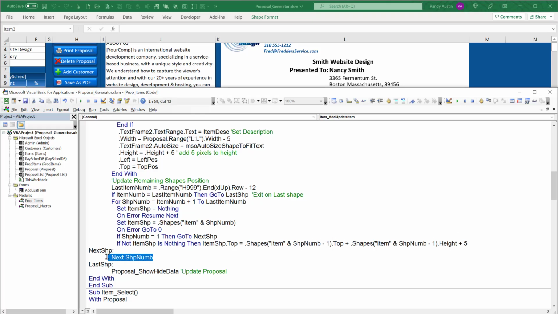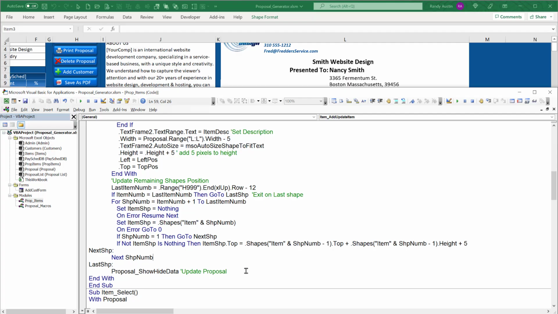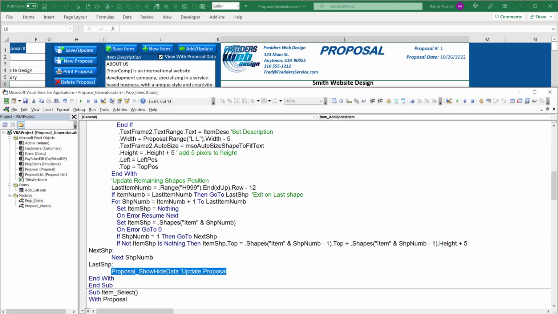Now we're going to set the next item. That's going to set up everything, okay? We simply loop through that, and it's going to update all the shapes. That's it. Then for the update, all we're going to do is determine whether we're showing or hiding data. The next thing is going to reset all the items. There's another macro that makes sure that we're either showing data or not showing data based on this. This macro is called Proposal Show or Hide Data. It's going to go over all the other data.